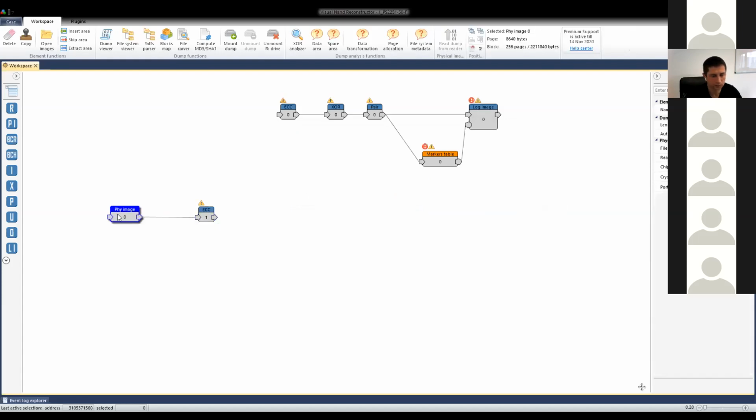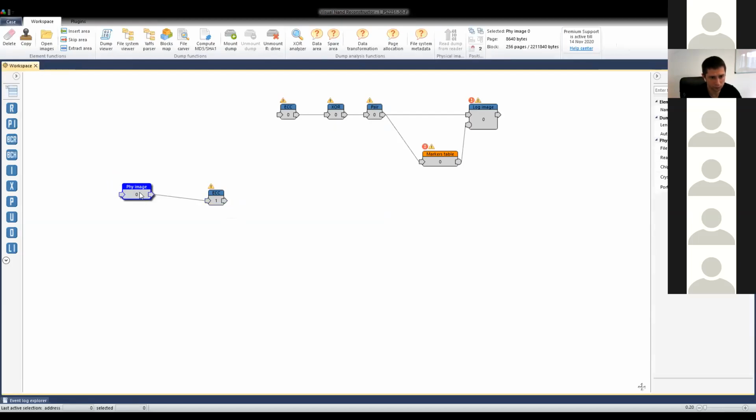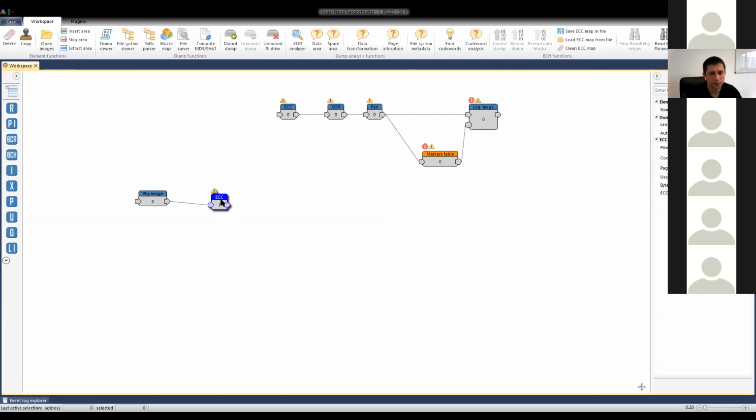And now software should ask about structure, but it seems we already have structures here. It doesn't ask me. If you deal with a new case, once the software finds the necessary code word, it will ask you if you want to add data area and ECC areas to the structure. I would need to create a new case and start from the beginning to show you this, but if you have a really new case, it will do this.